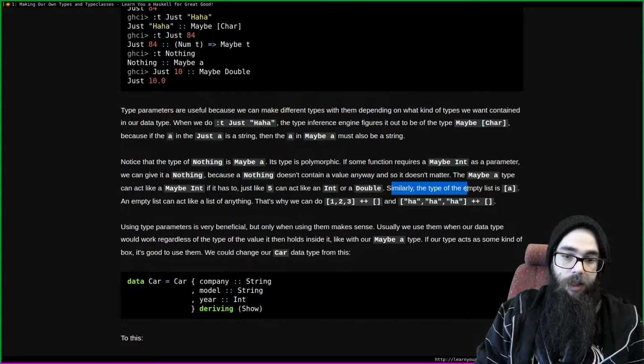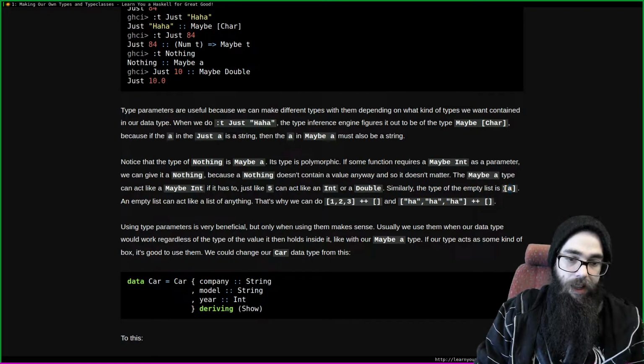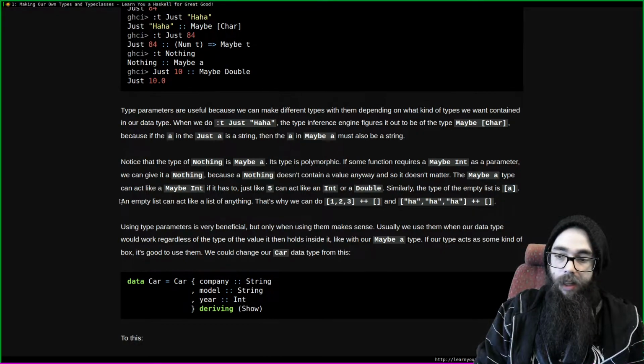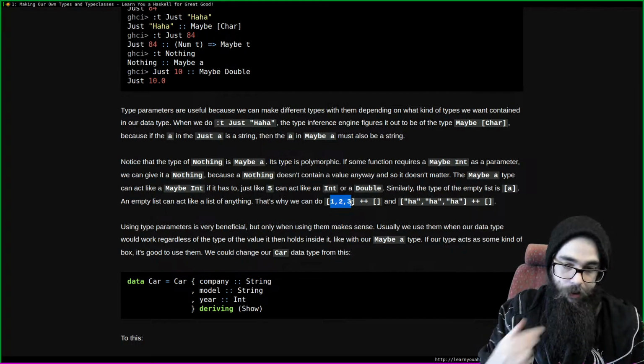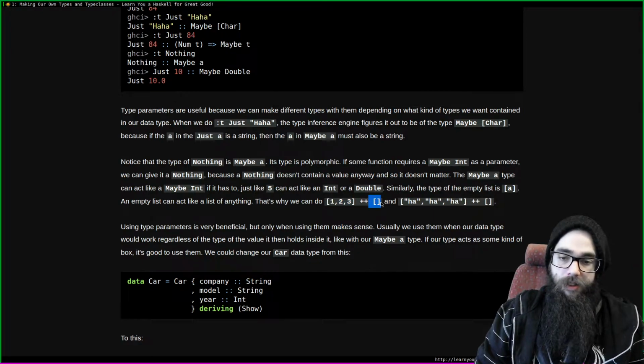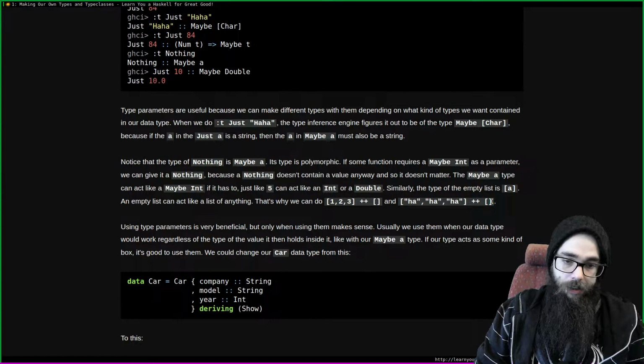Similarly, the type of the empty list is a list of anything. An empty list can act like a list of anything. That's why we can do this. Now this is a list of ints because of type inference. Or, well, it doesn't have to be ints, but you get my point. It's a list of nums. This is a list now of strings.